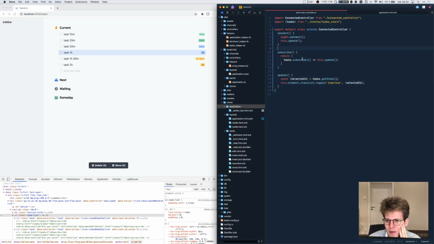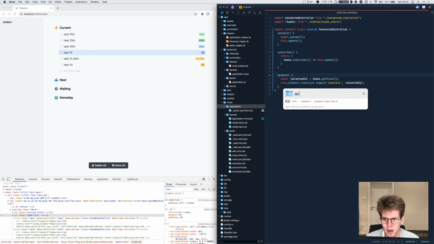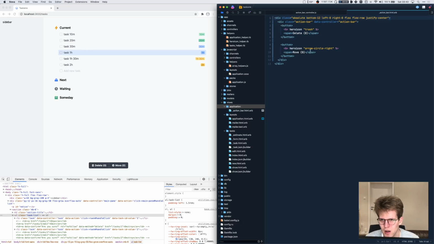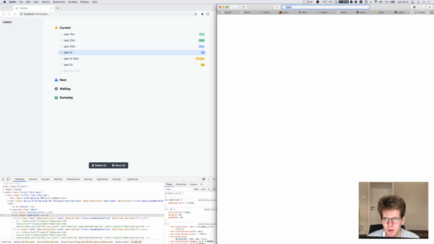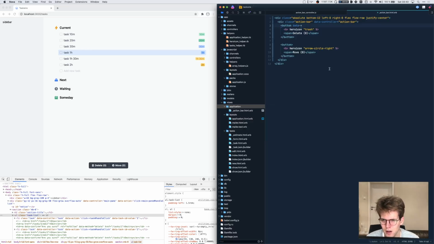So here we have subscribed to selected ID. So one thing we have to do is we need to be able to target this. Oh, okay, hold up. Action bar. This is so slow, isn't it? All right. So we got button here, and we'll do data. And I don't recall how to do this. Stimulus.js. So it is data, controller name, target. So data, action bar, target is delete button.